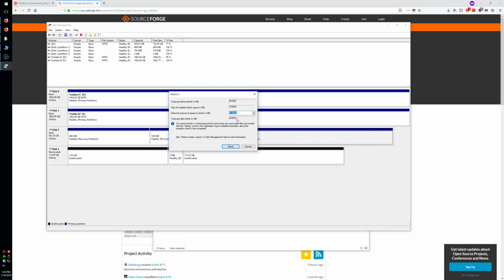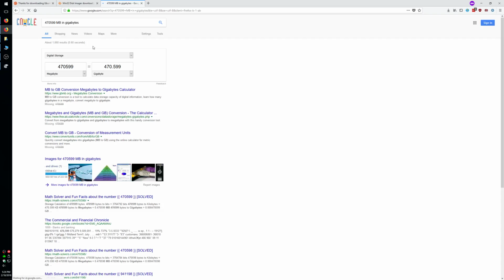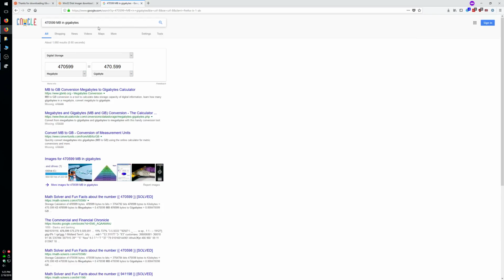But what we can do is we can probably type in. So right now it's looking like it wants to shrink. I usually use a calculator for this. It's a little bit easier because it's asking in megabytes and we want to do gigabytes. So it's saying this value, which is in megabytes, so it wants to create a new partition by default of 470 gigs. That's quite large. We don't really need that much space for Linux.